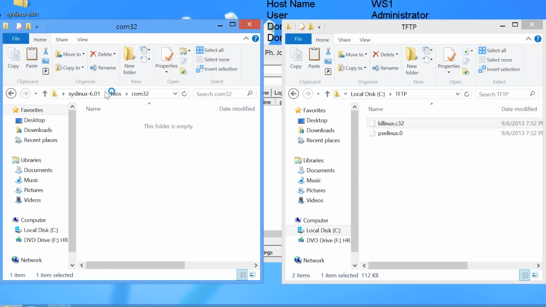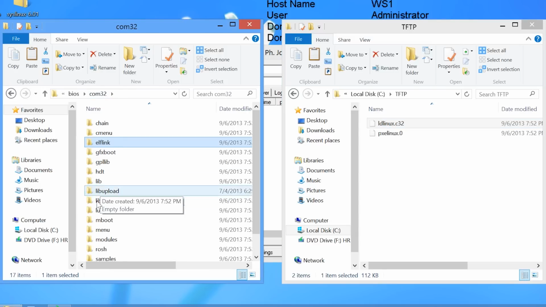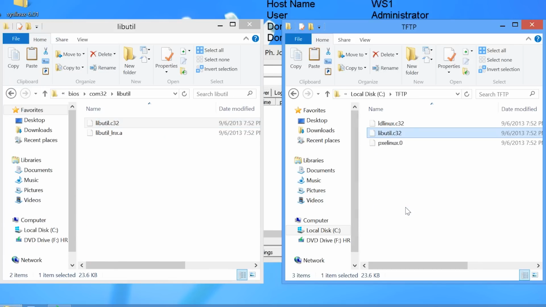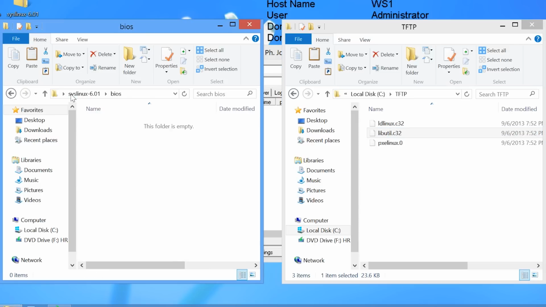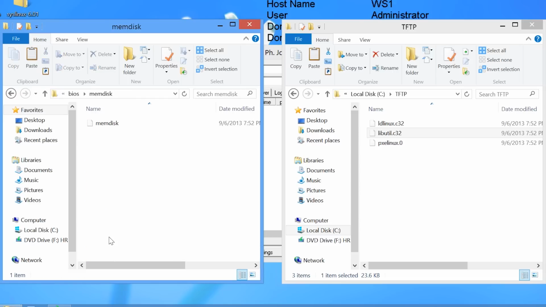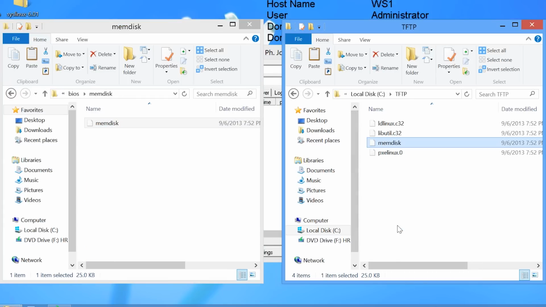Next, I need to go back to the COM32 directory and open the directory libutil. In this directory, I need to copy the file libutil.c32. This is a library file that contains functionality required by one of the other modules that I will copy over. The next file that I will copy over is memdisk. This is located under the BIOS directory, under the subdirectory memdisk. Memdisk creates a virtual disk in memory. It is this virtual disk that will be used to store and run Windows PE.